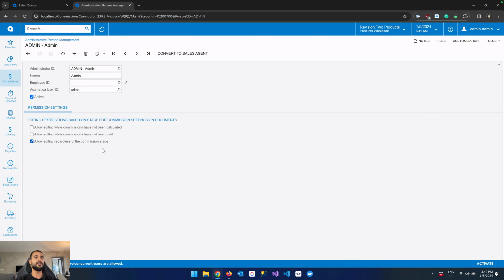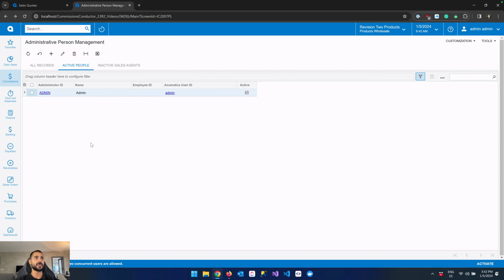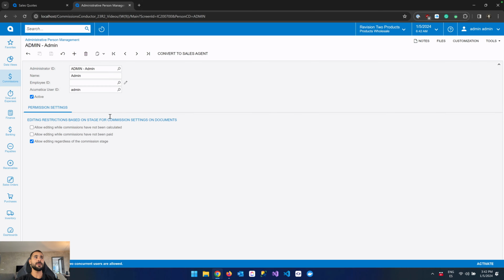Nevertheless, we have related as an administrative person the admin user. An administrative person can have permissions as well that are going to be related to the stage of the sale. You can create multiple administrative people, but the important thing is that you must specify the Acumatica user ID that is going to be related to the administrative person entity that is going to control the permission settings under the commission settings tab.